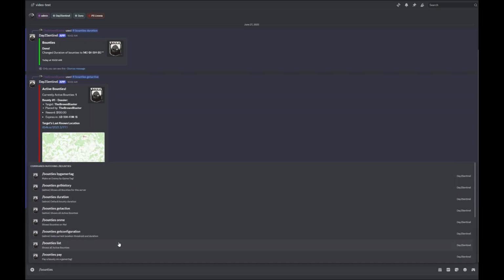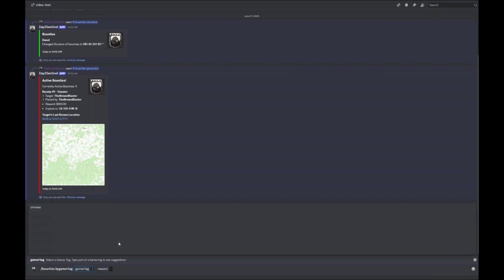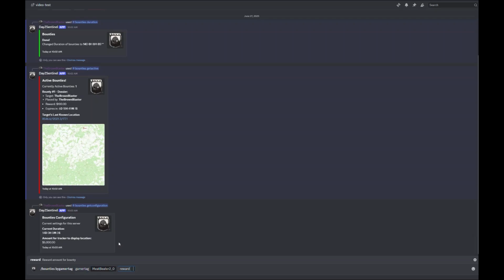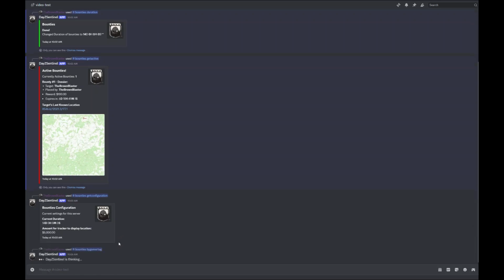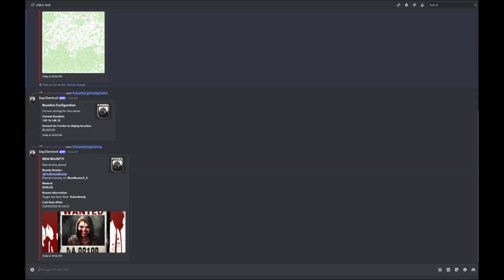To place a bounty, you have a couple of different ways to do that. Of course, you can do it by gamer tag, where if you know the gamer tag of the bounty you're placing, you can go in here and say, I'm going to place a bounty on this player, and I'm going to do it for $100. Hit enter, and now your players can place bounties in this way. Now, the time you do this, the tracker will start working, and it'll immediately start posting to whatever channel you link the bounty tracker feed to.